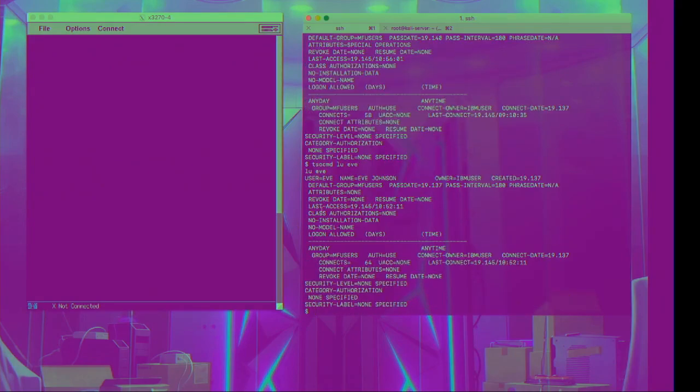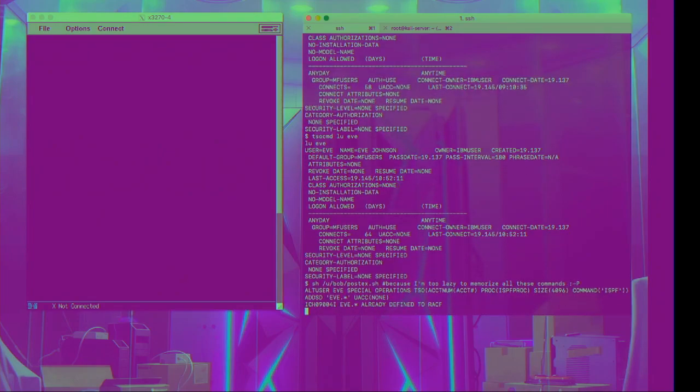So here I can list out Eve's stuff. Now I see Eve has no attributes. She does not have special or operations. She's just a lowly nobody. But what I can do is I'm going to run a little file here, a little post-exploitation shell script. And if you can see my comment, I said it's because I'm too lazy to memorize all these commands. So this is just a shell script that's just going to run the TSO command and do a bunch of stuff to give Eve all these elevated permissions.